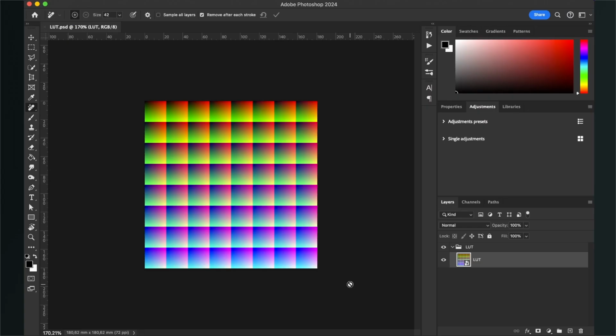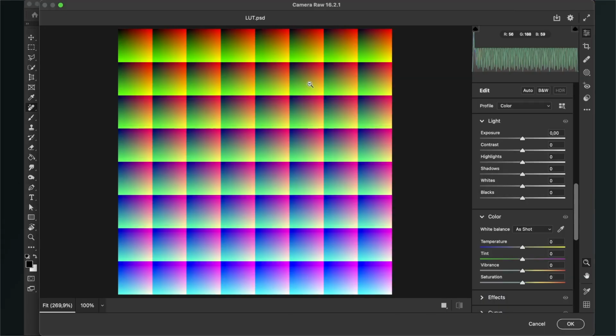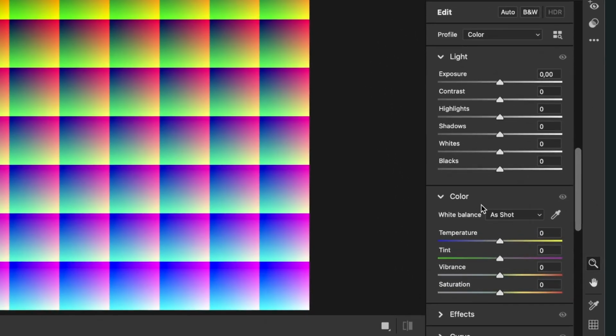When you have opened your LUT file in Photoshop, it will look like this. Now we go to our layers and select our layer, the LUT layer. Then we go to the top, click on filter, and here we will select the camera raw filter. Then this window will pop up, and here we can manipulate our colors on the right hand side.